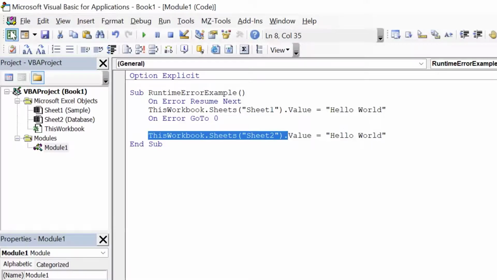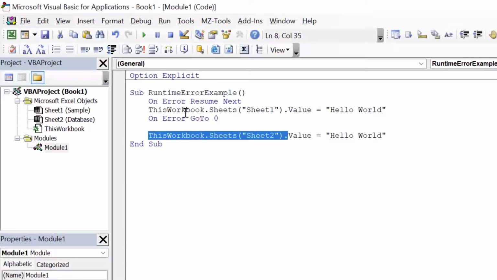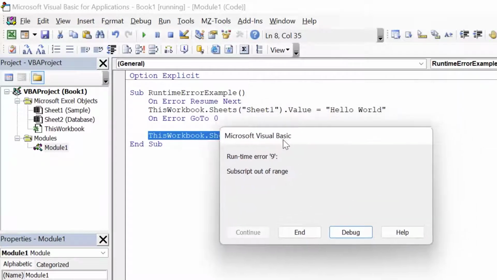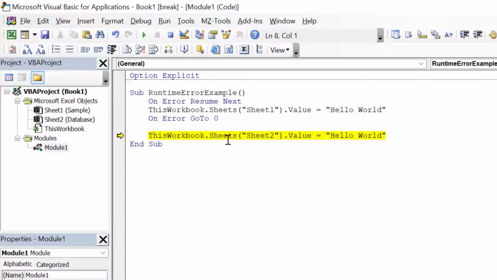Before we run this code, let's quickly go back to the worksheet and check if both these cells are empty. Yes, they are. Let's go back. Now let's run this. And I get the subscript out of range error. Now which line is it? Is it the Sheet1 line or the Sheet2 line? So click on Debug and it will tell you that the error happened on this line. That means the error which happened here was ignored. So I'm going to stop the code.